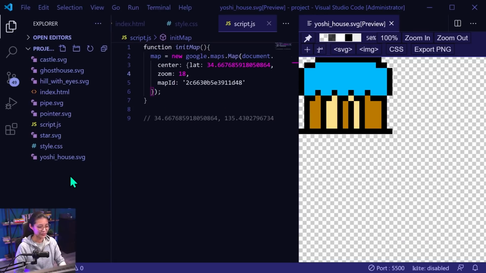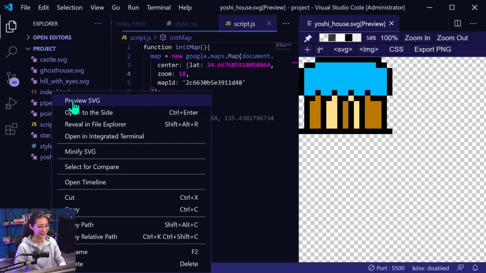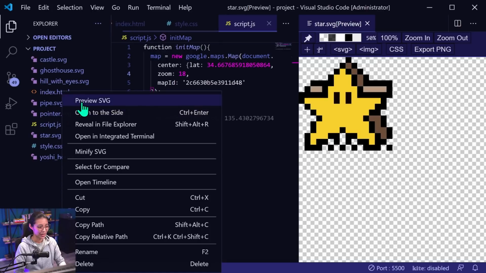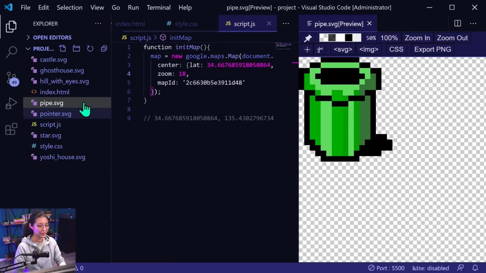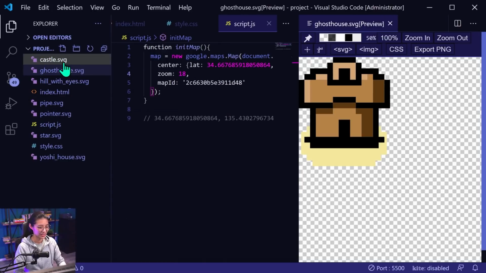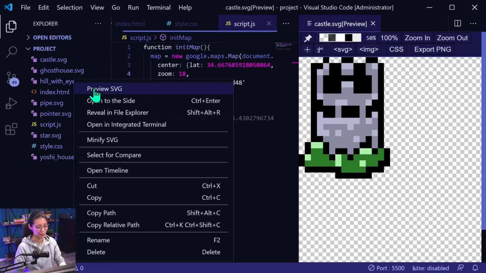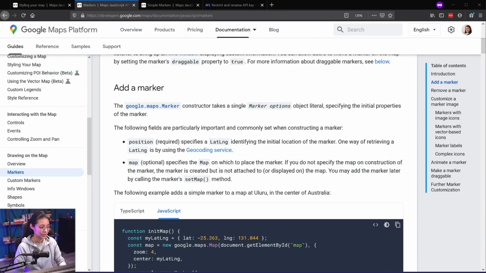The next step in Marioifying the map is adding some custom map markers. We're going to be adding markers to our map, and instead of the default Google Map pin, we're going to use these cool SVGs. You might recognize these images from the Super Mario World game. So let's start by adding one default map marker.